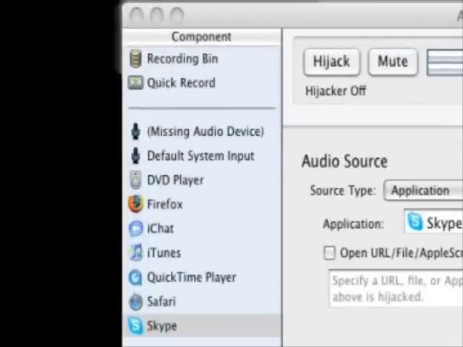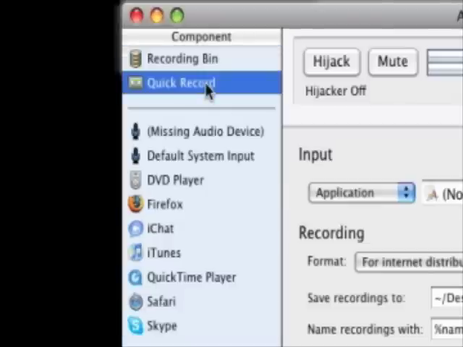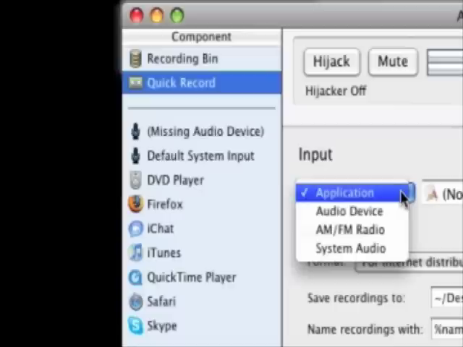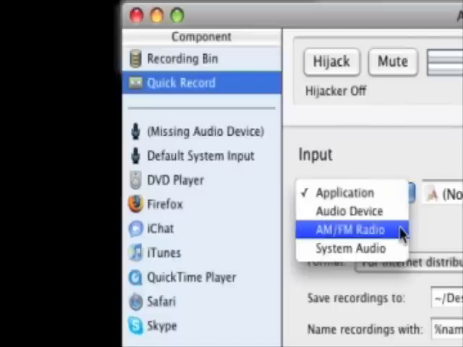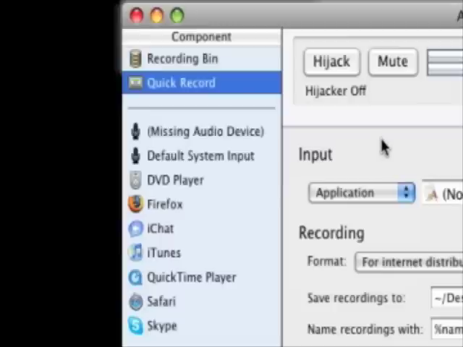As you can see here, there's a side panel that has recording bin and quick record. Recording bin's pretty straightforward. With quick record, you can pick an application, audio device, AM, FM radio. That's what I was talking about, where you can record radio. Not internet radio, that's celestial radio, so it's done a little bit differently, I think, with an antenna. I haven't tried that yet. And then system audio, but I don't really use that a whole lot. It's just a main panel, as you can see. It has effects and stuff like that. But we'll go into the applications that I use, and you'll see the way it's streamlined that way.